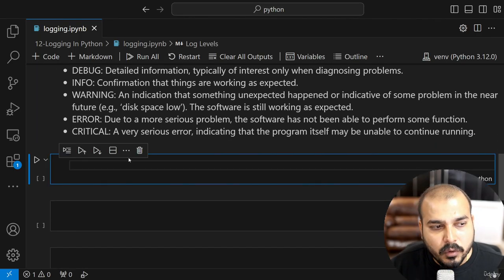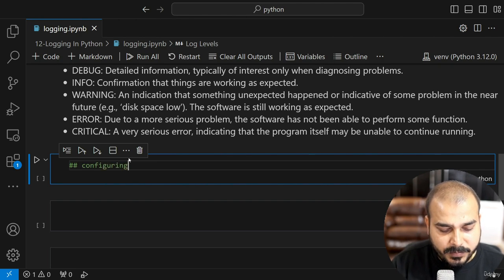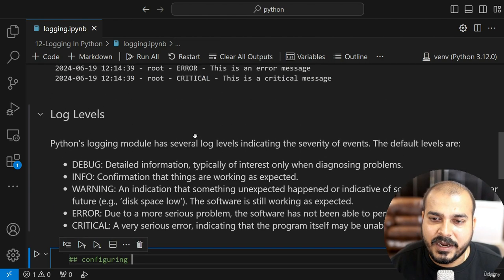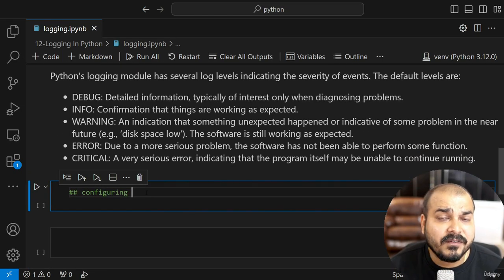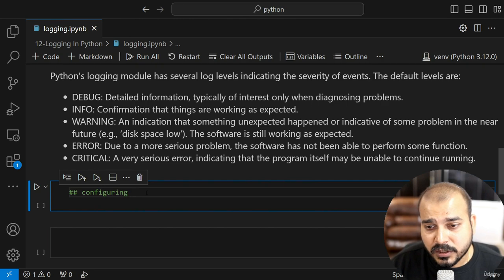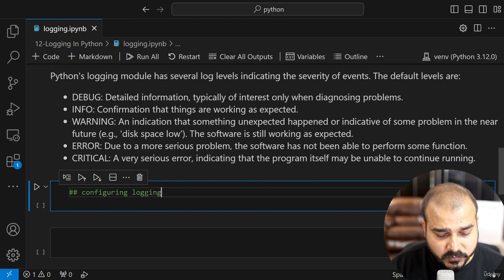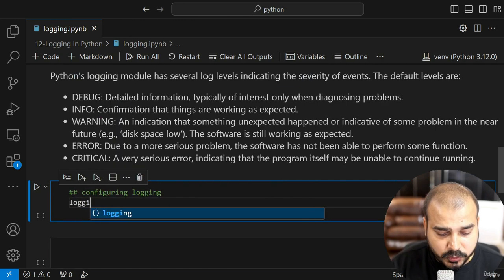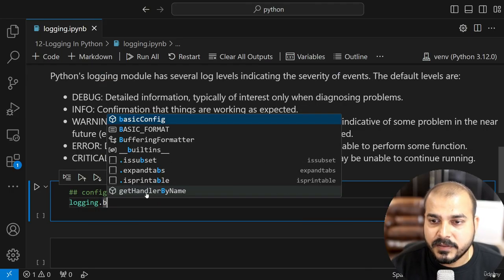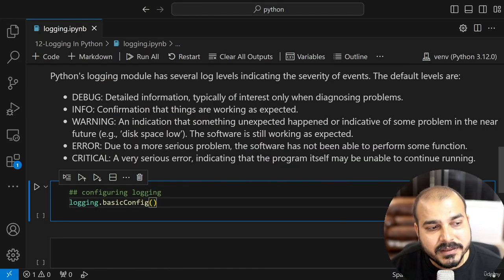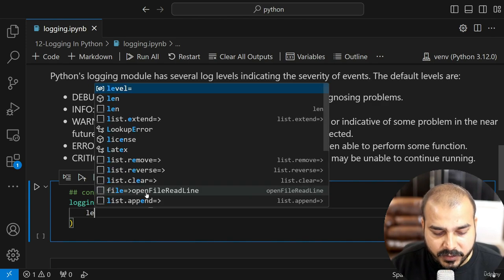Now let's focus more on configuring the logging, right? So right now you'll be able to see by default, I'm able to see some kind of date time over here and all these messages, but I can go ahead and configure how the logging message needs to be displayed. So for this, I will go ahead and configure logging. Again, here I'm just going to write logging.basicConfig.